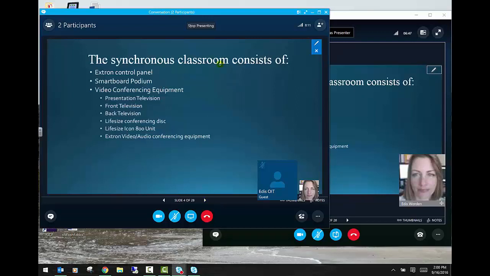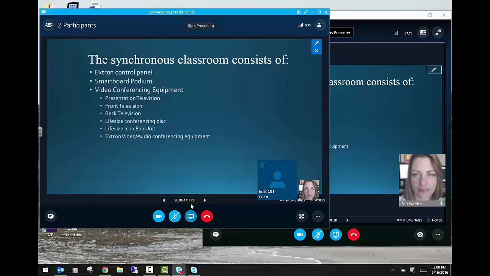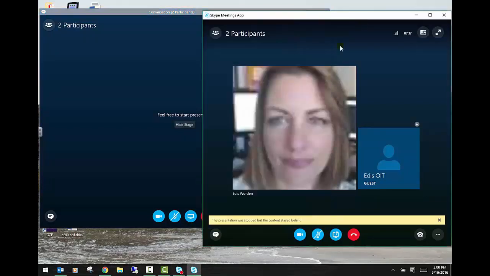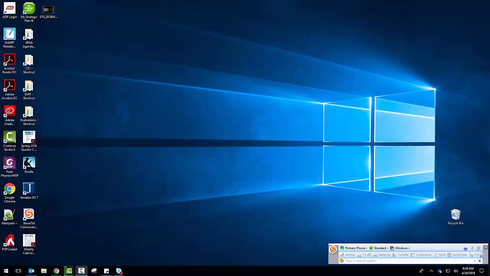And then when you're done, before we leave, to switch back and forth between content, you can go to manage content. These are the three things that are available to present. So I can choose to present the Camtasia Studio instead of the PowerPoint. And again, when you're done, just stop presenting, and that stops it from both ends, as you can see. So those are the first three things that you can do on your presentation icon.